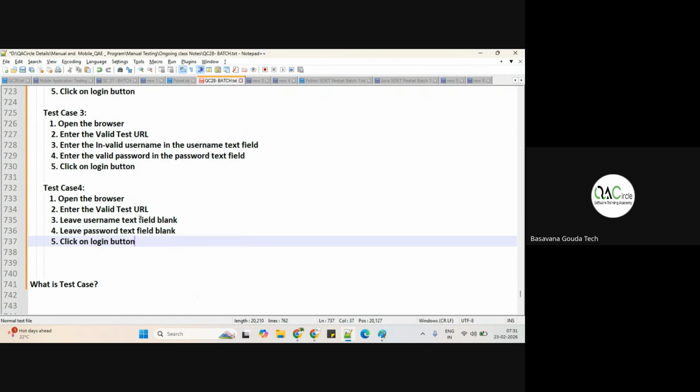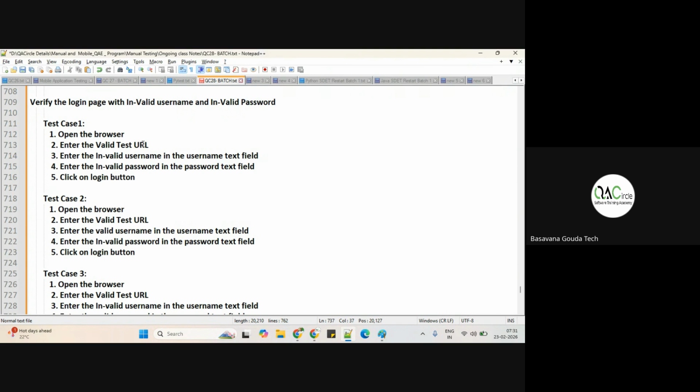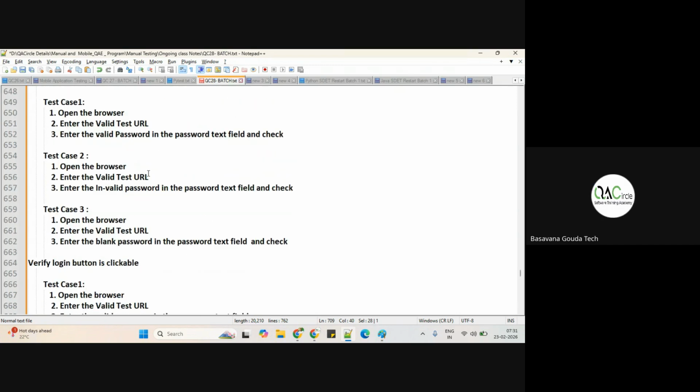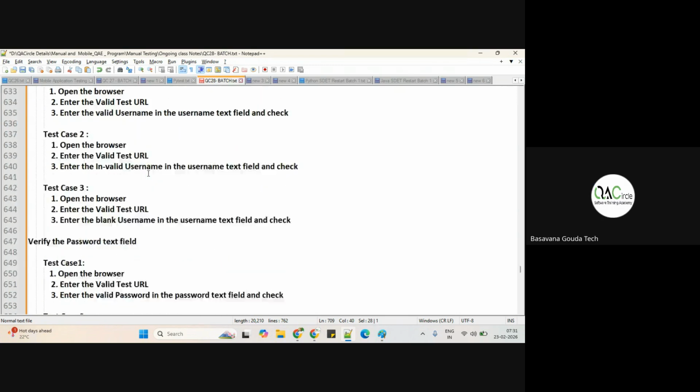Once again, I'm asking, can I have one test scenario with multiple test cases? Yes, sir. Can I have one test case with multiple test scenarios? No, sir, it's not possible. Now, take down the heading, test scenario.